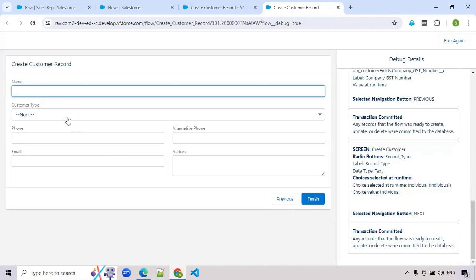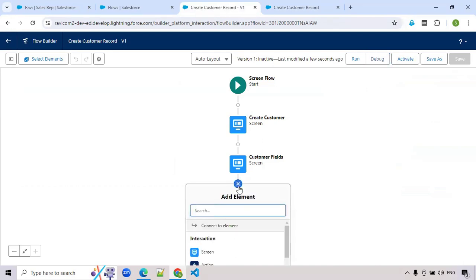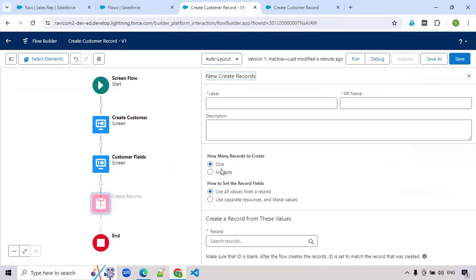Okay, after filling all the details, we click on the finish button to create a record. How are we going to create a record? Let's go to the screen, click on the plus symbol, and create a record. So here, create customer record.